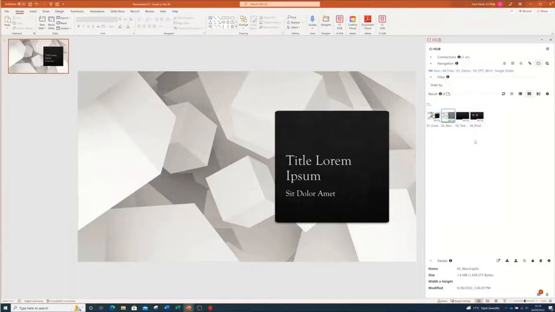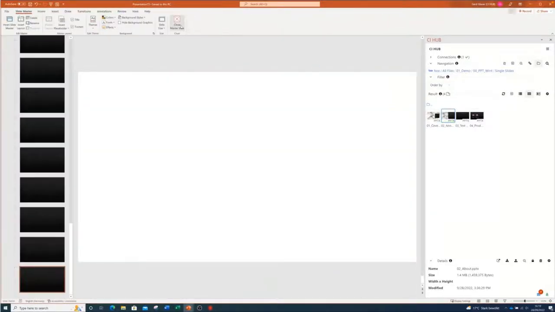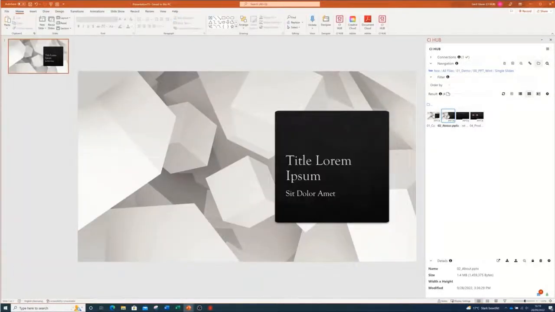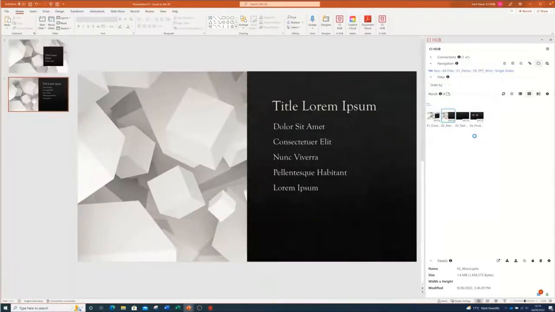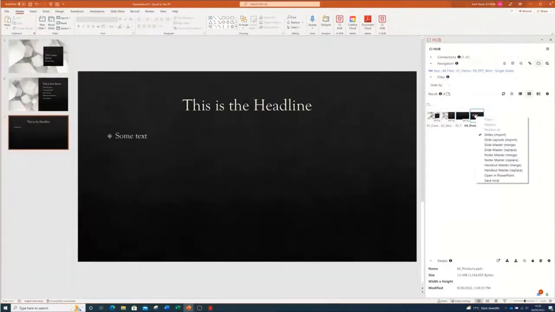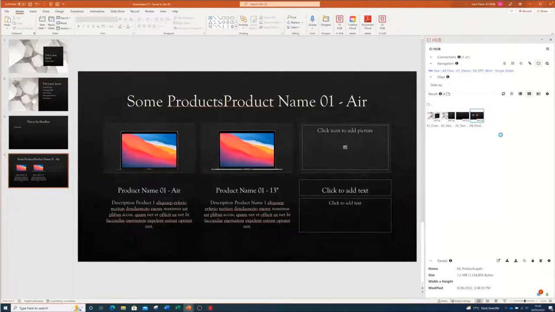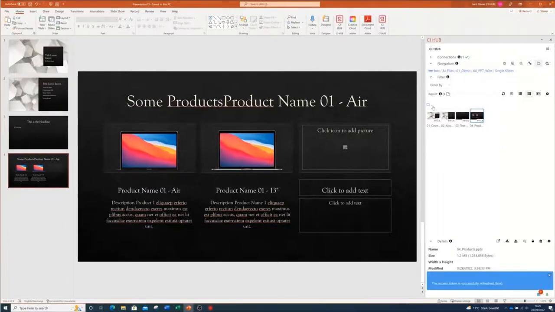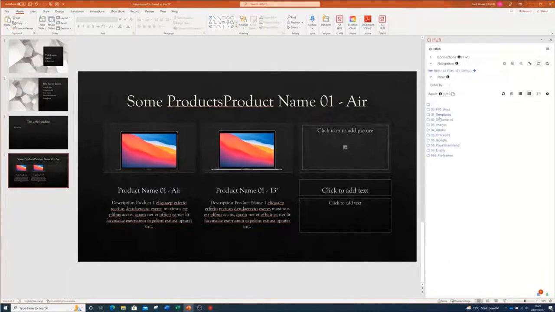As you can see, you can now import layouts from an existing file. This is what I've currently done here. You can also import slides. That means you can add single or multiple slides directly from the CI Hub connector to your PowerPoint document. This is really perfect if you want to create a new PowerPoint and you have some elements. Just add single slides or multiple slides to your presentation. That works really perfect.